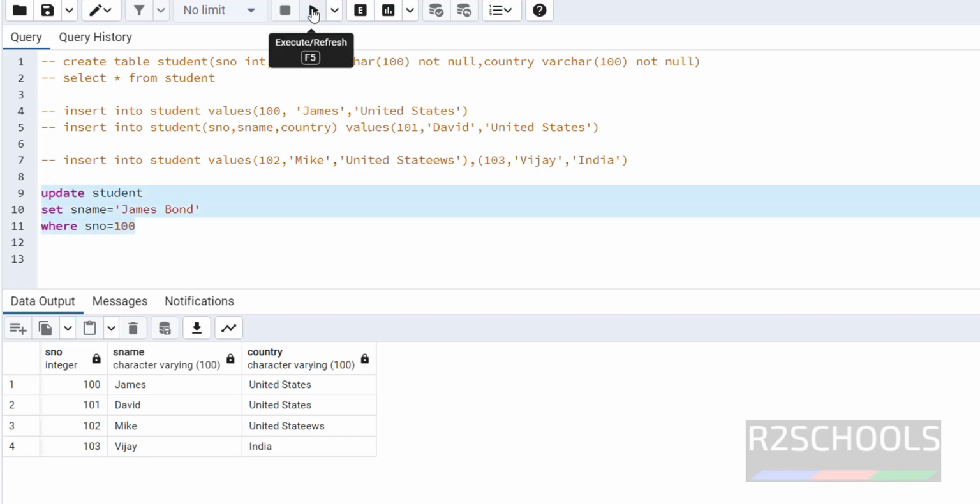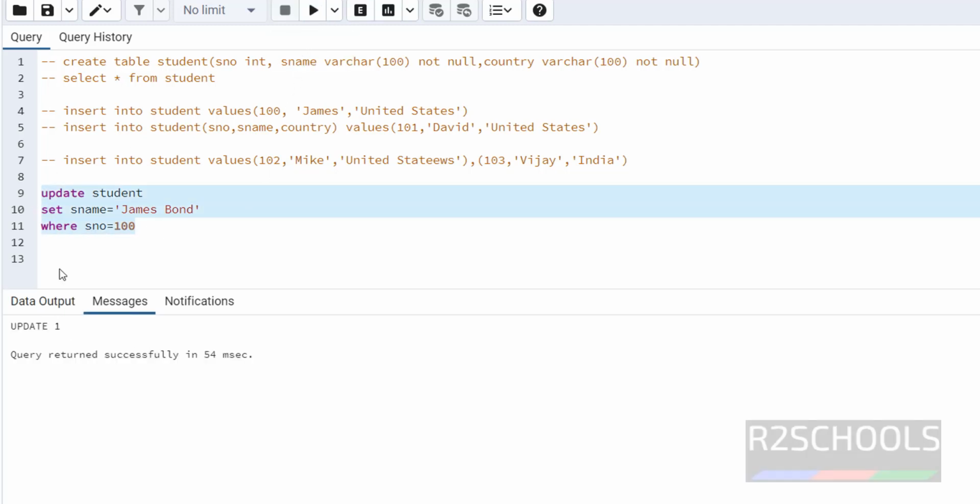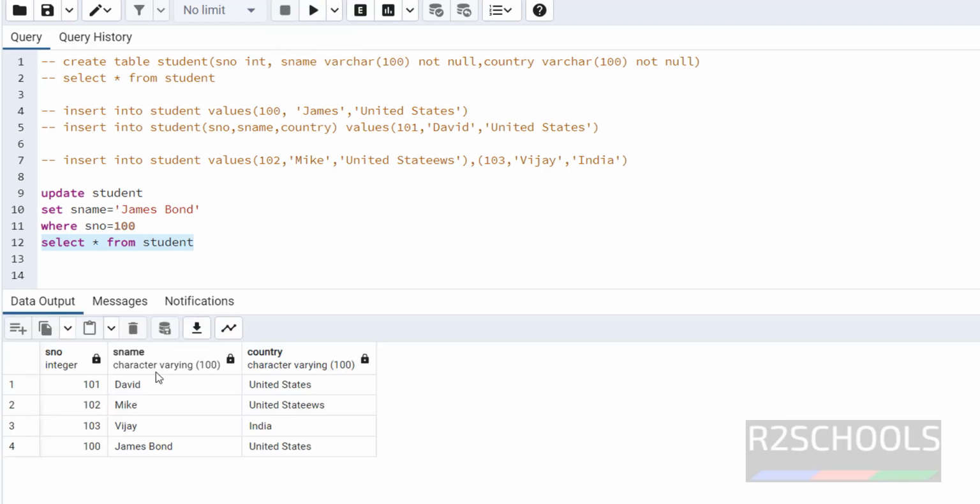Select it, copy, then again run this select star from. Now verify it. Select star from student. Now we are, see, for the student number 100, James is changed to James Bond. Before it was James.